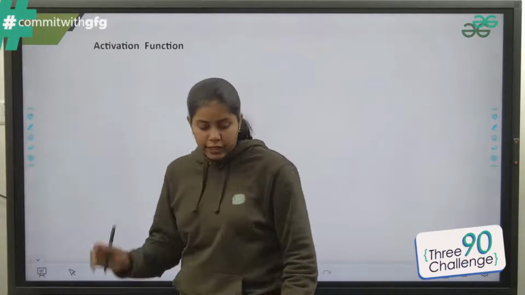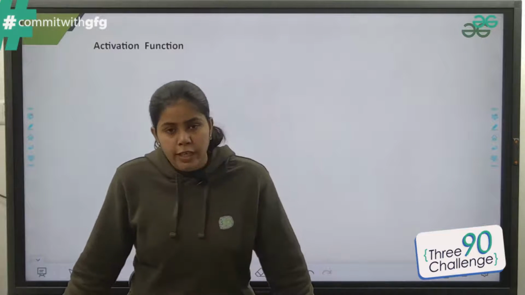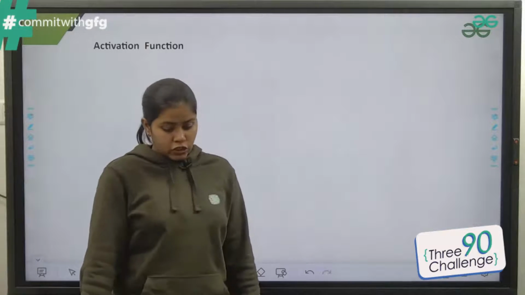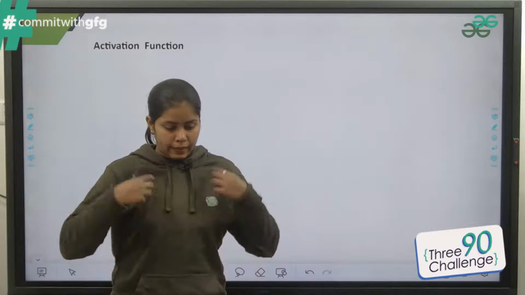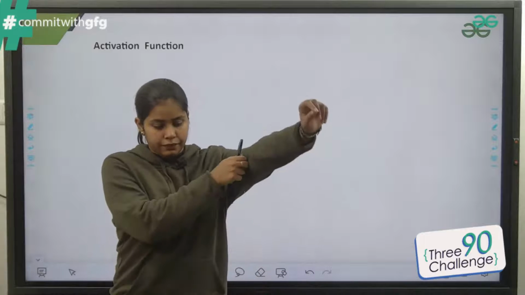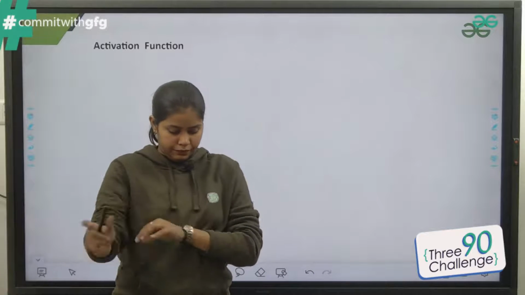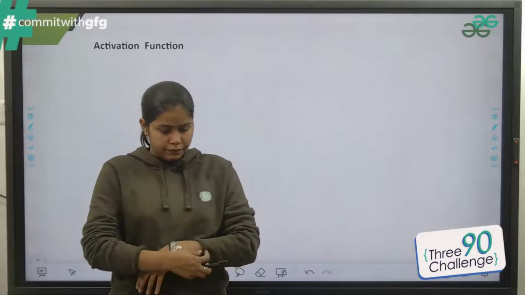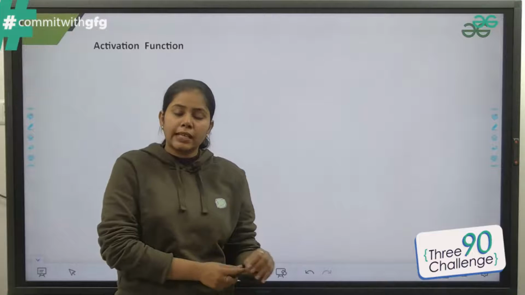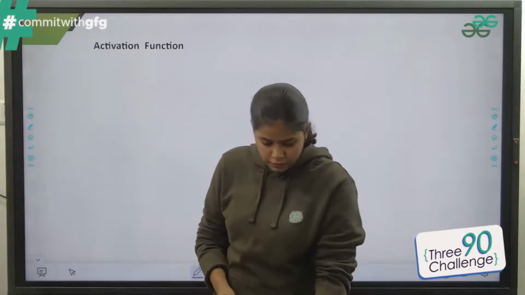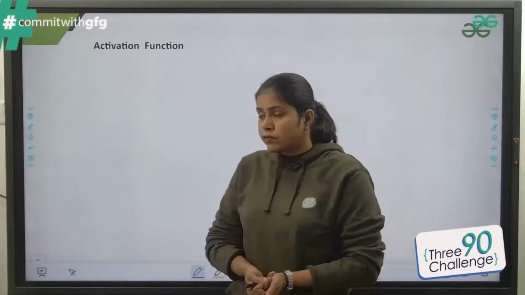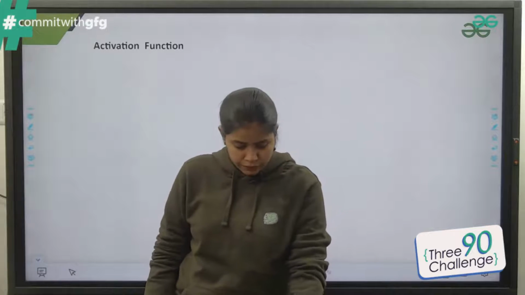Tell me, guys, what are the different types of activation function we have? Anyone else, guys? Other different types of activation function? Okay, tanh, ReLU. Rajveer has said two activation functions. Any other activation function you guys know?